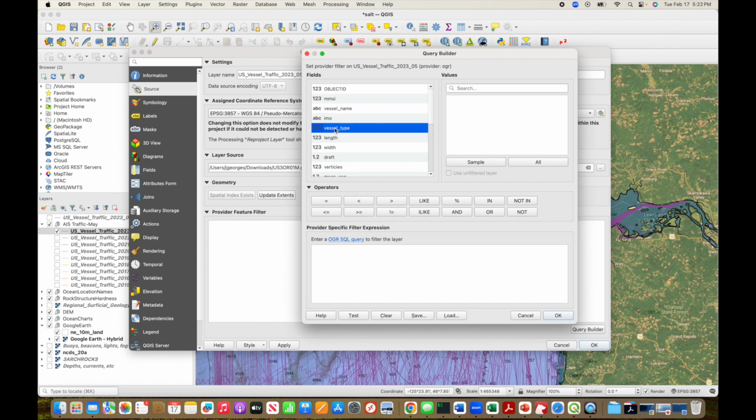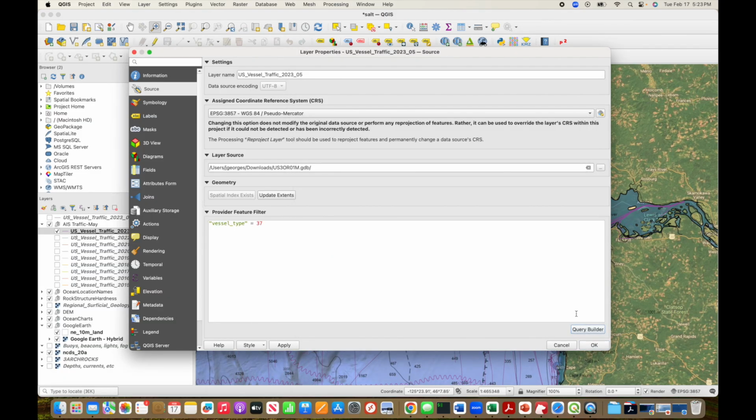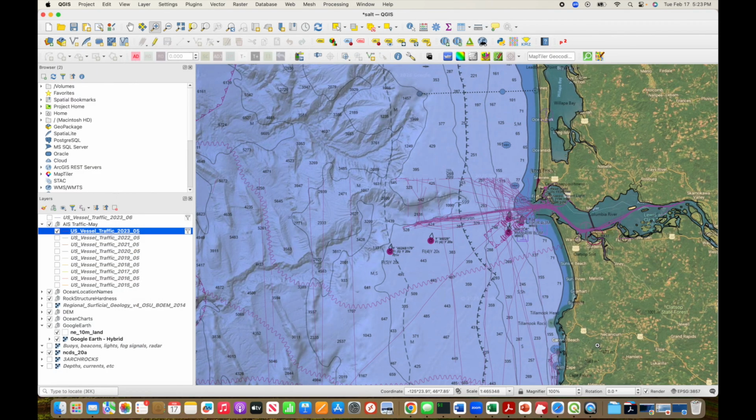Okay, so I'm going to take that, double click, and you see how it says vessel type, and then the operator is equal to 37. All right, I'm going to hit OK. Puts that there. I'm going to hit OK. And now, lo and behold, what we're seeing is only pleasure craft, recreational vessels that transmitted AIS for the month of May in 2023.